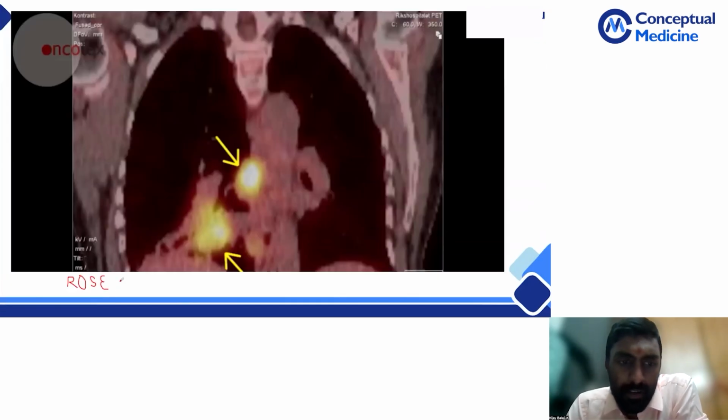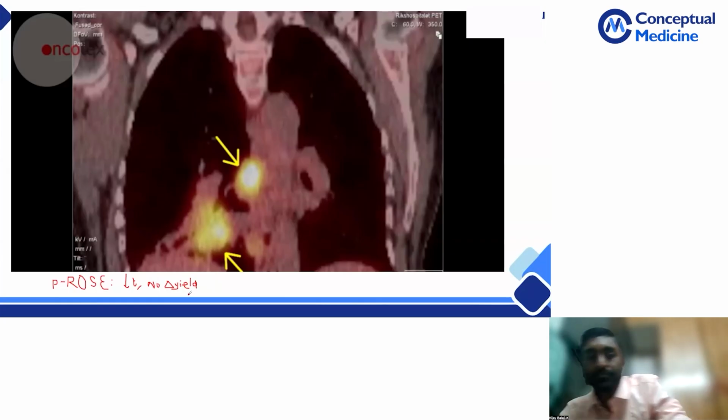So when you're applying ROSE, what it does is it reduces the duration of procedures. So the time required for the procedure and the number of passes are going to reduce, and there is no change in the diagnostic yield. So this is with respect to ROSE. It can be done by the pulmonologist or it can be done by the pathologist. If the pulmonologist is going to do it, it is called pulmonologist administered ROSE, also called PROSE.